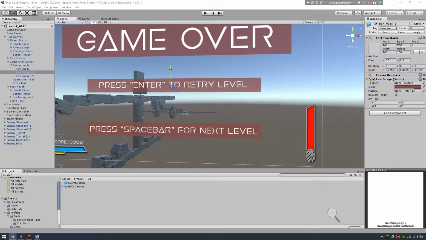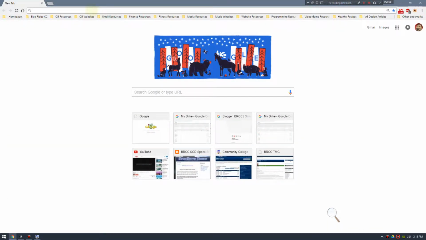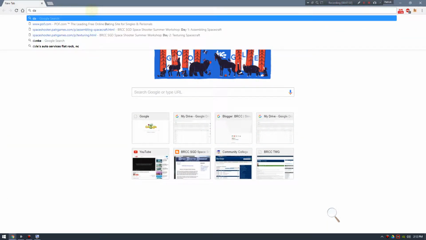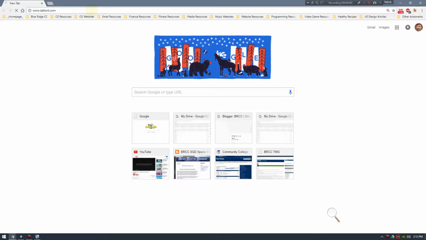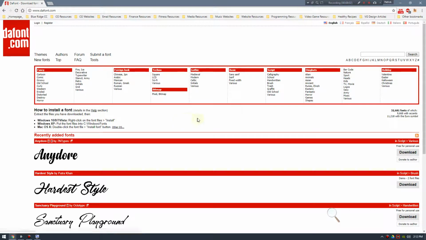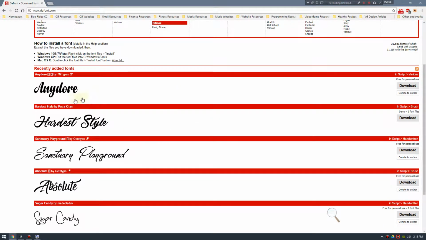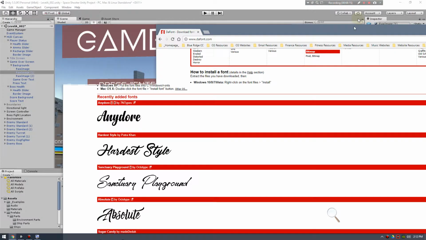So if you wanted your own font in the game, it's pretty easy. I'm just going to bring up a web browser. I'm going to type in dafont.com. And there's just hundreds, maybe thousands of different kinds of fonts we can use. So what we'll do is I'll just pick this first one. I'll download it. AnyDoor zip right there.